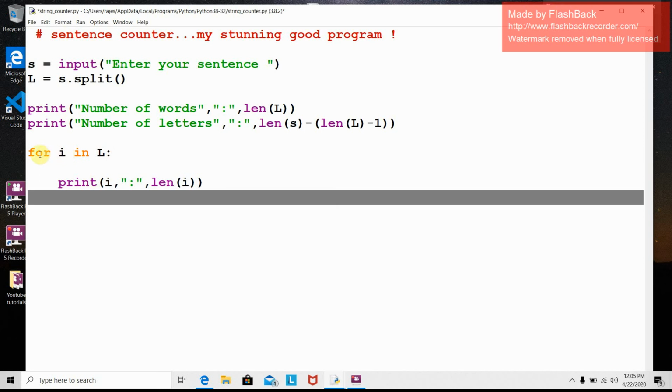So here the for loop will do this: the letter i will go into the list and read everything one by one and display it. So this much is happening in only for. You can use any other letter also, but then you have to use the same letter everywhere. Normally people use i for integer. So for i in L, colon, and under that is written print i. And then for neatness it is given colon and len i.